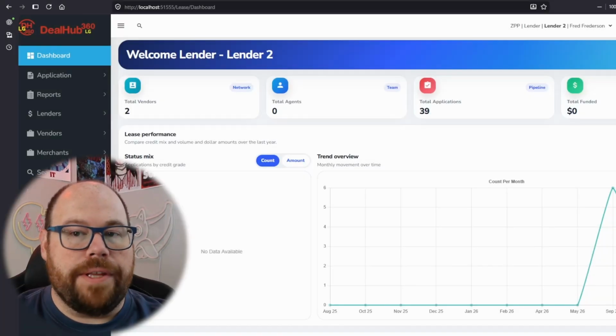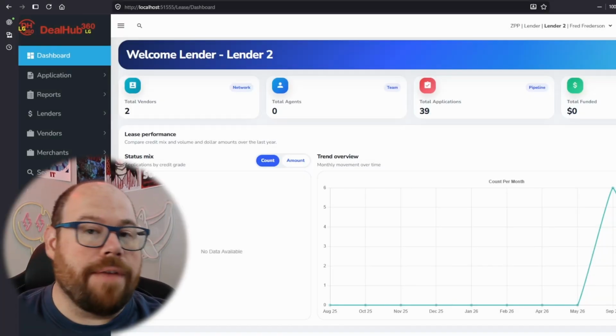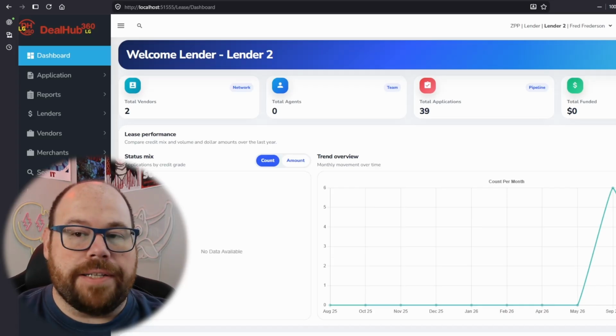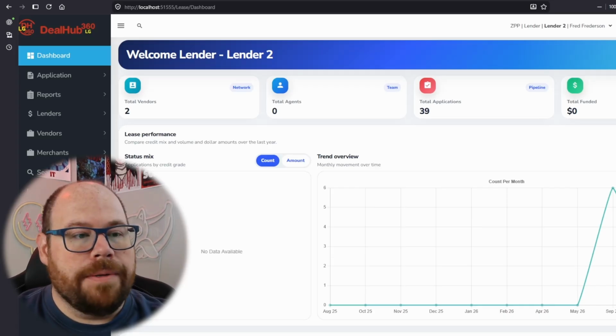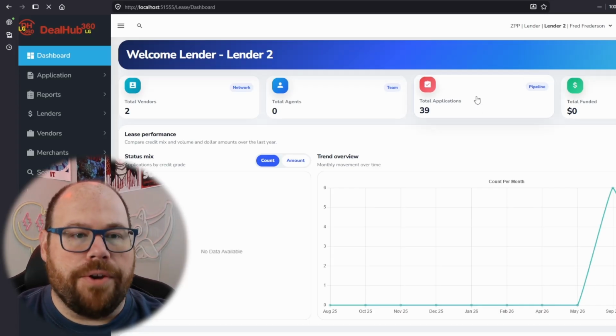Let's run through one of the examples of underwriting using our own private AI solutioning. This is an example portal in demo mode. Let's go through and find an application that we're going to underwrite.